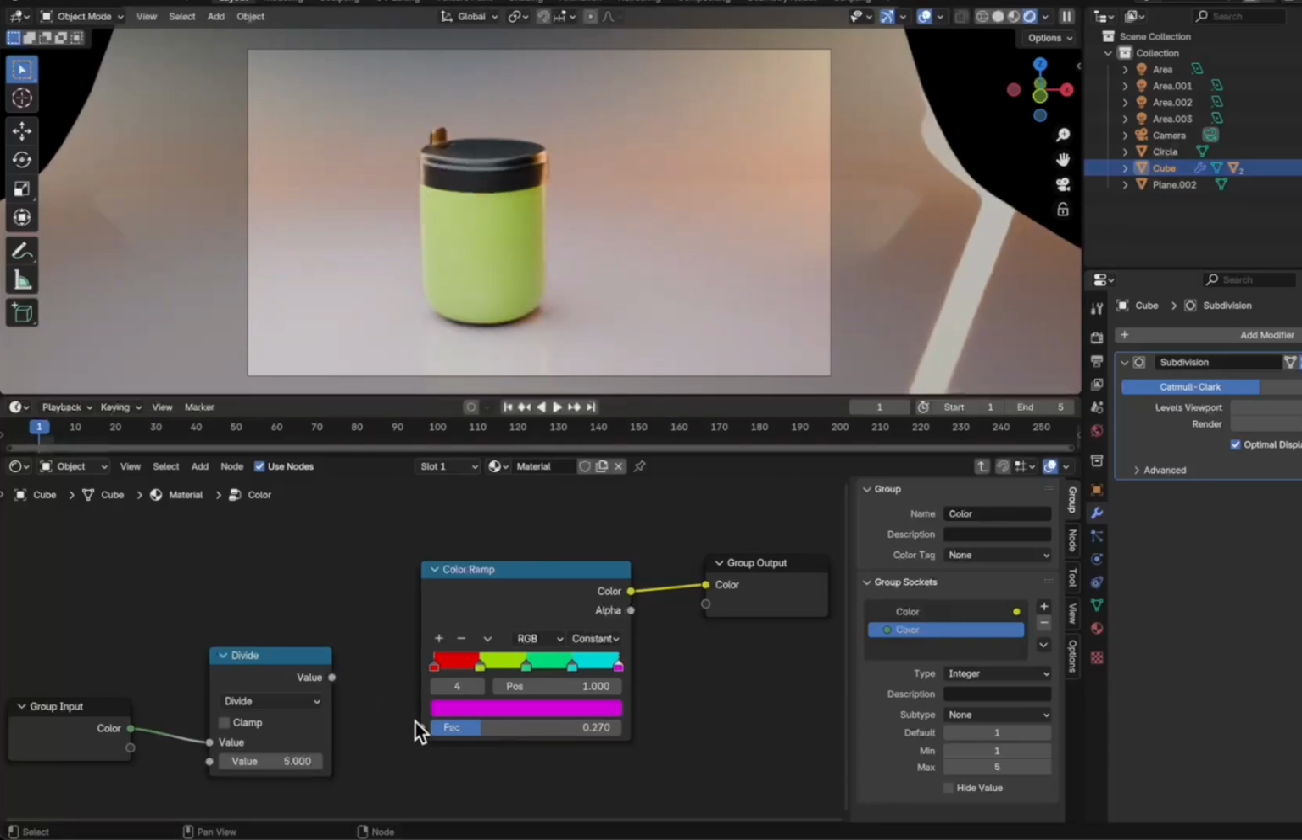A good way of understanding the way the factor works is this bar right here is 0 on this side, 1 on this side, and this is exactly where it's going to show up. So you can see as I pass the 50% mark where this green is, it switches from green to yellow. We're going to plug in that percentage we're getting from the divide. It's going to give us the right one for the frame number.